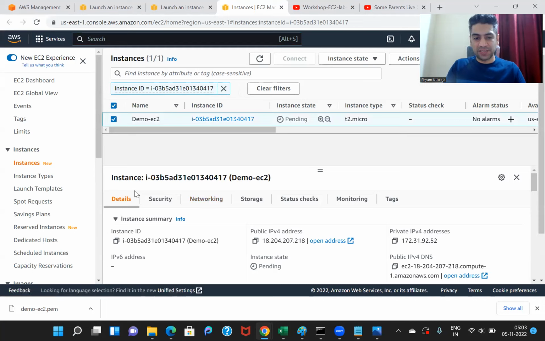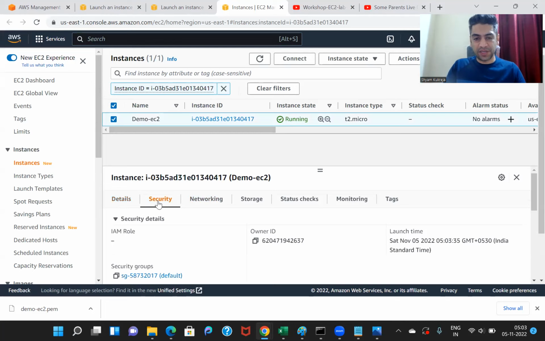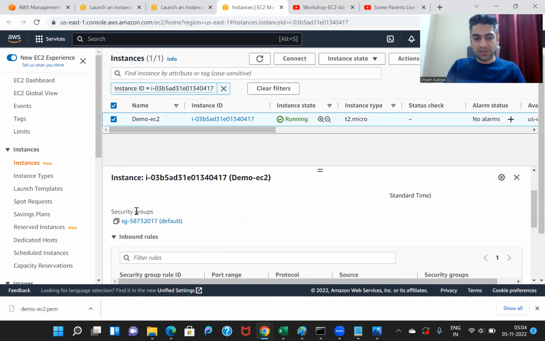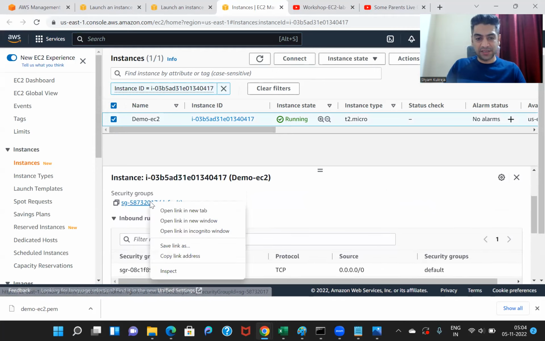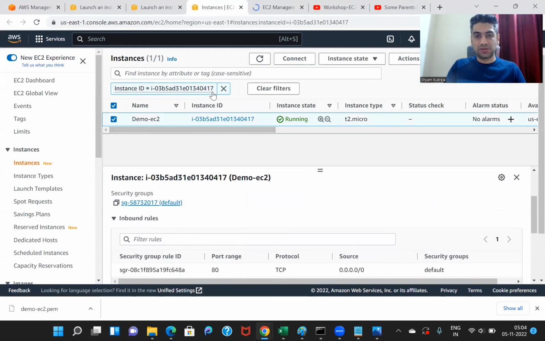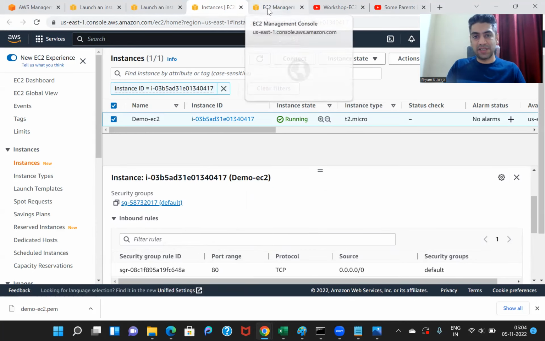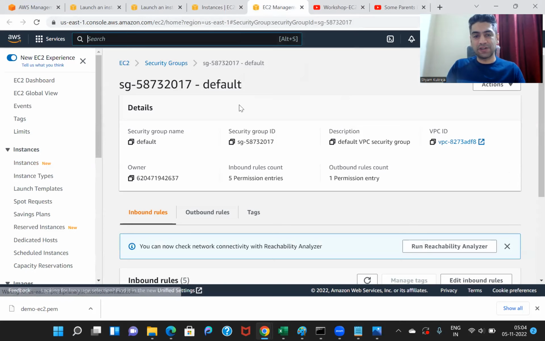So what I'll do is, you can see here I've selected my instance. I'll go into the security settings, and if I scroll down, you can see the security groups. What you need to do is right click this and open in new tab. So we are opening the security group settings in a new tab, and this is the default security group that I had.